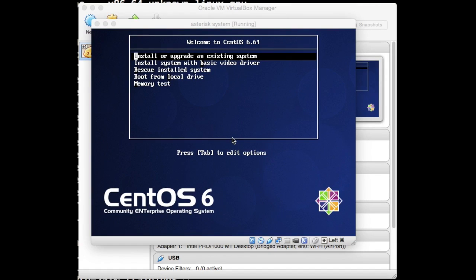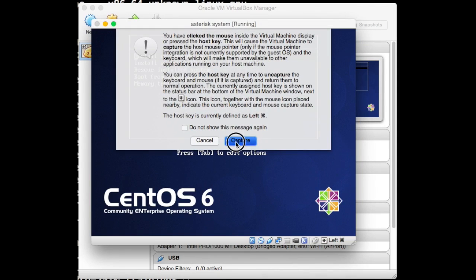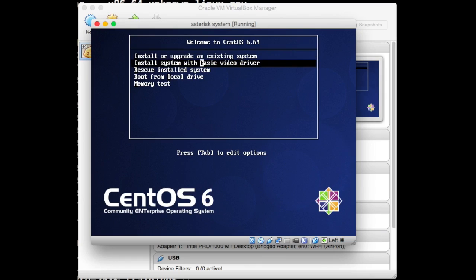When you are making the selection to start the installer, make sure that you use the Install System with Basic Video Driver option. Those are the sequential screens that you'll see me going through in the installation wizard. If you do choose the first option, which is install or upgrade an existing system, that will take you through a more graphical user interface where you can use your mouse. I choose to use the non-graphical version, and it just makes it a lot quicker and easier.